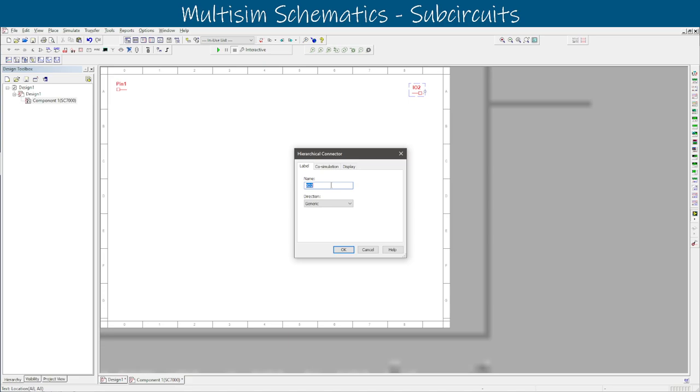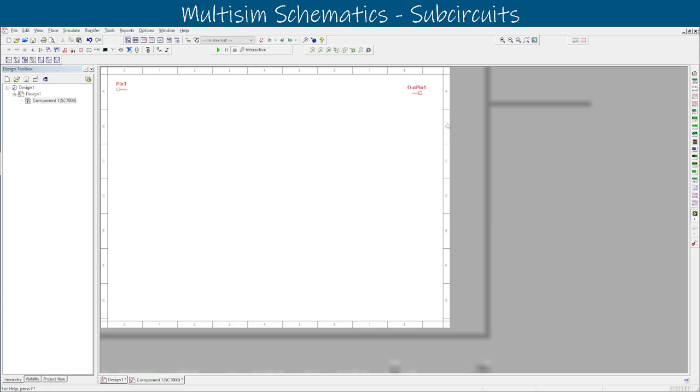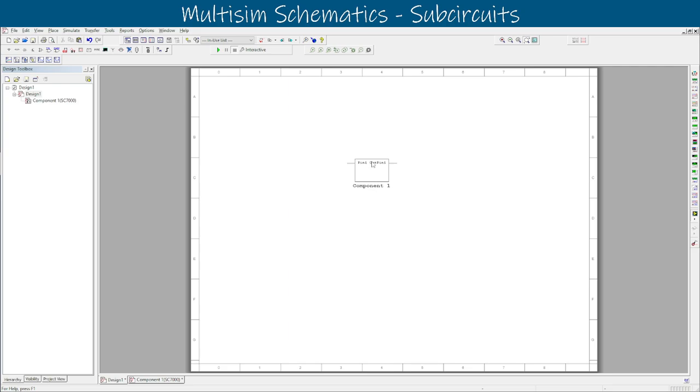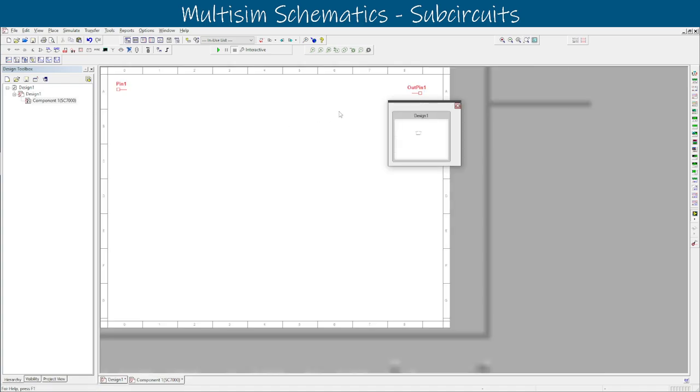And you can double click on this and we can call it out pin 1. There's no spaces, but that gives us output pin. Right? And now we see out pin 1. And you can list as many as you need to. So if you do have a secondary pin, you can just create another one.